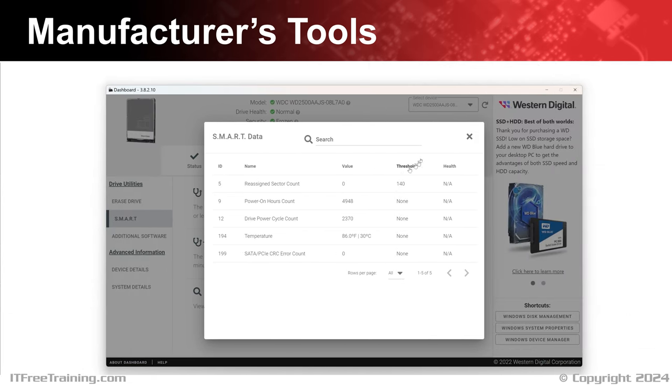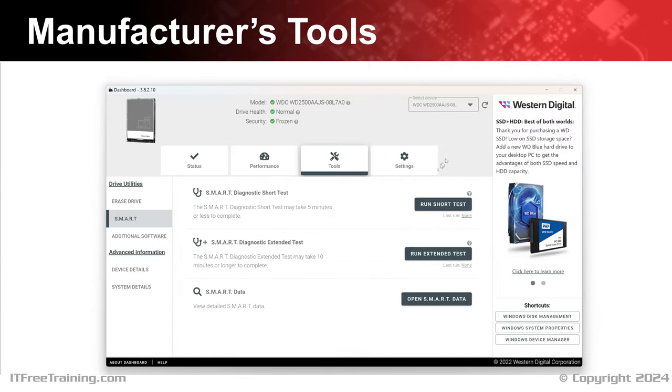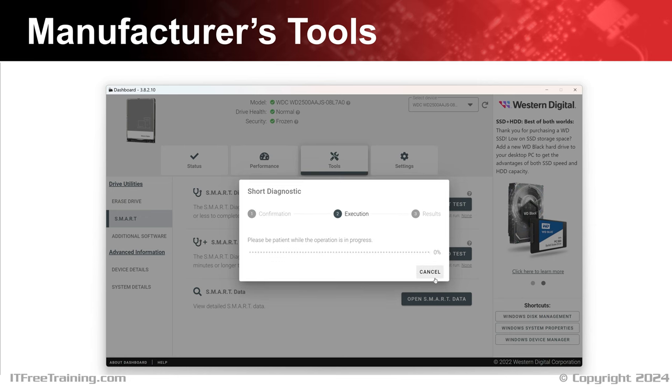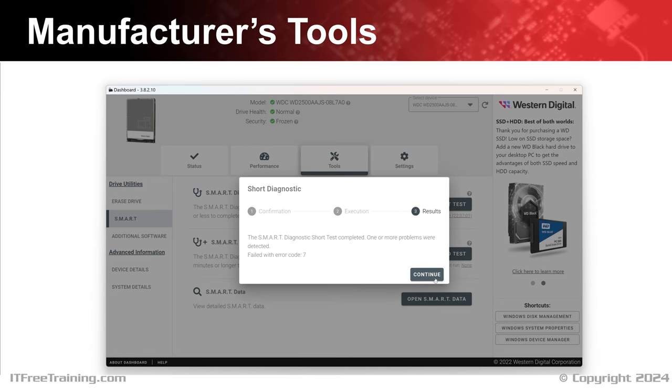I will exit out of here and go to the option Run Short Test. When I select this, it will take the hard disk offline to run a number of diagnostic tests. Once I select Continue, the test will take a few minutes to run, so I will skip to after the test is complete. Once the test is complete, notice that the test returns an error code of 7.